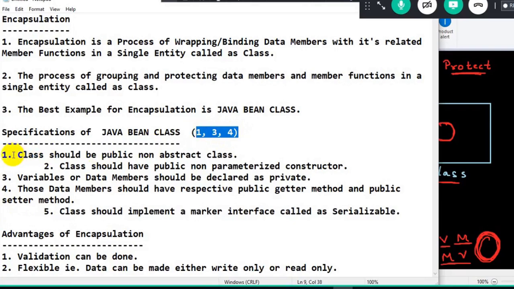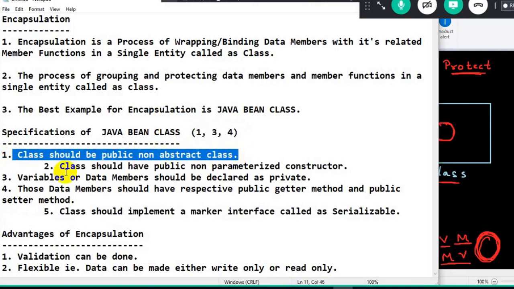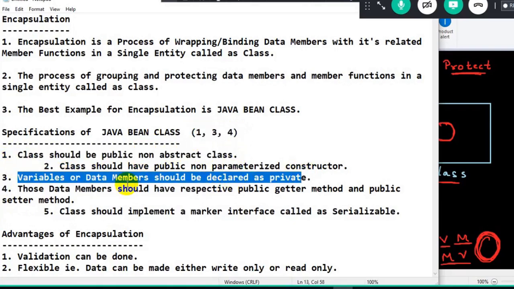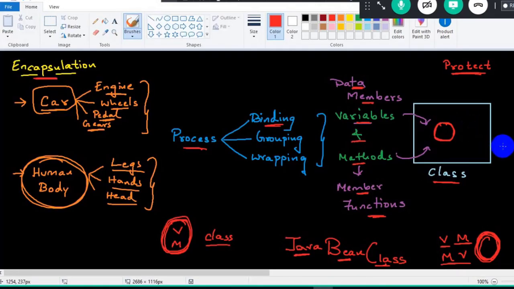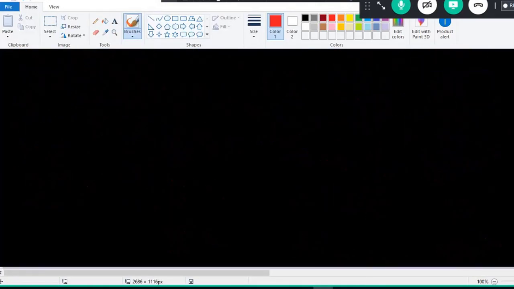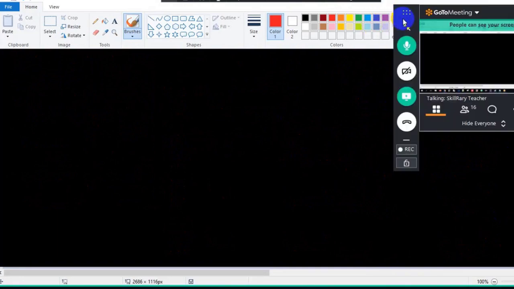What is the first rule? Class should be a public non-abstract class, variable should be private, and the method should be a public getter and setter method. What is the job of it? I will tell you in a beautiful way. Clear? So let us try to build a Java bean class here. First example you will not understand completely. If you understand, I'm more than happy. If not, I'll give you a couple of examples. Have patience here. First of all, you have to apply common sense.